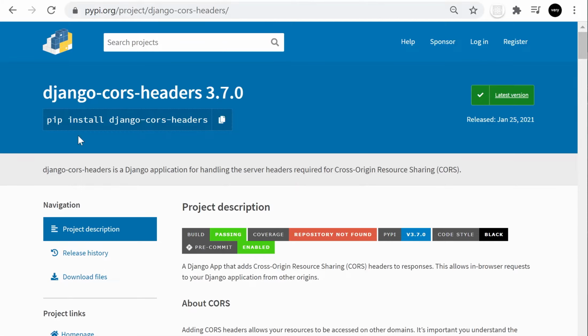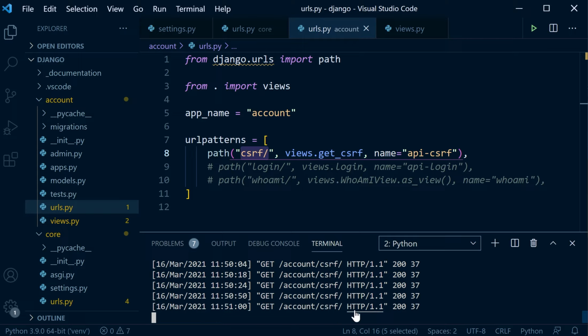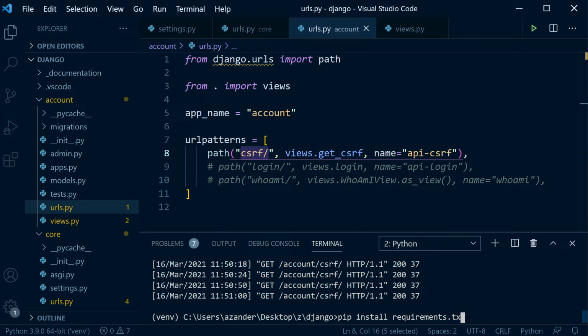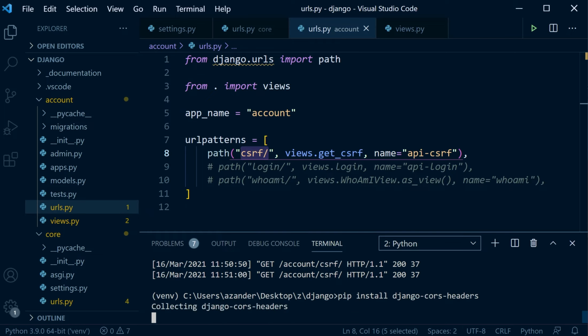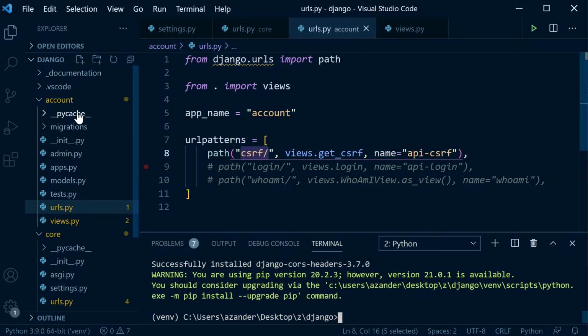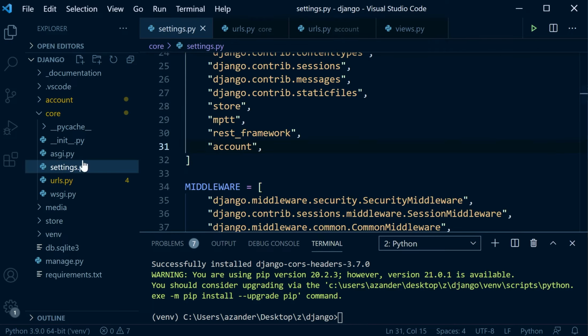So let's start off then by installing the Django core headers. Back in Django, just stop the server, Control C, and we just run the pip install django-cors-headers. So let's go ahead and do that. And then we need to go into the core settings, and we're going to need to add it here.